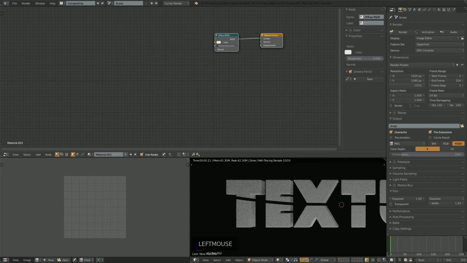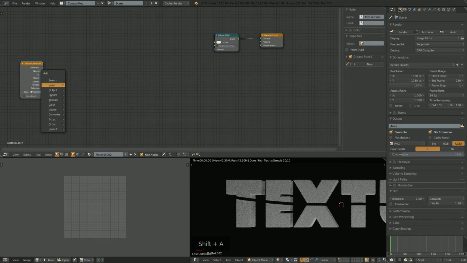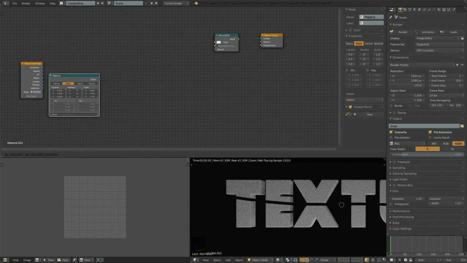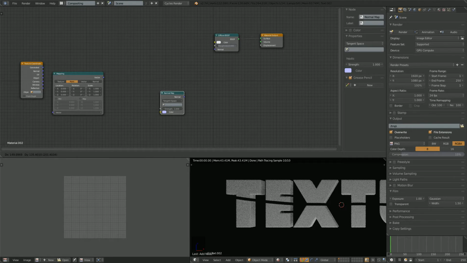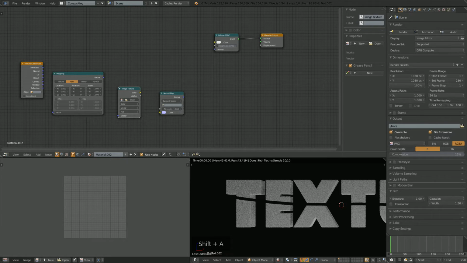So first of all, we're going to Shift A, so add input texture coordinates. We're going to Shift A, add, go down to vector, and go down to mapping. Shift A, go down to normal map. We're going to add that in. Shift A, go to texture this time, image texture, slot that in between the mapping and the normal map.